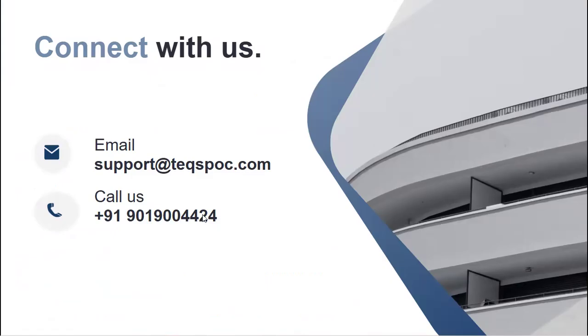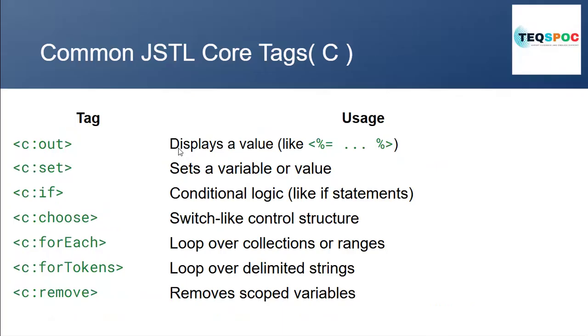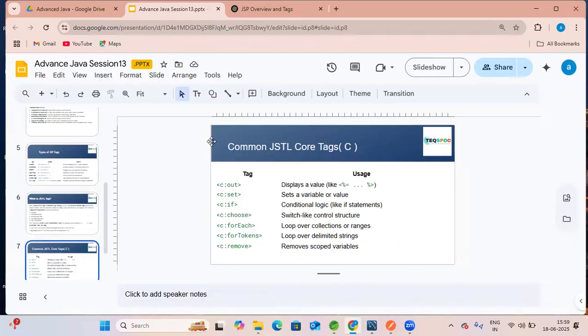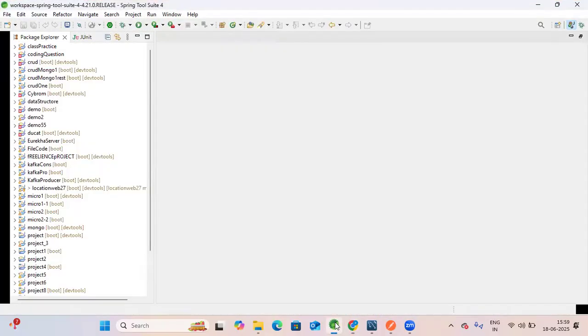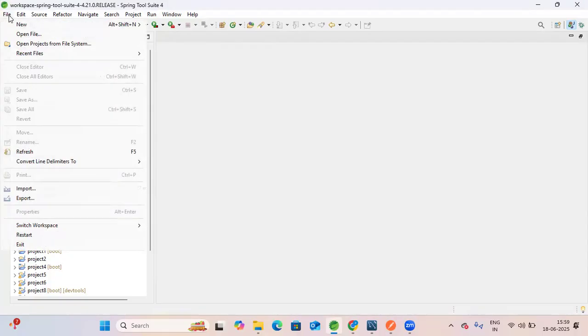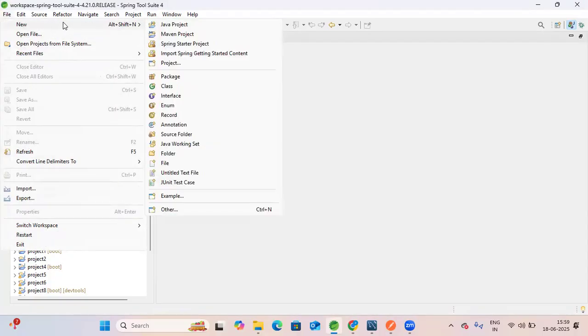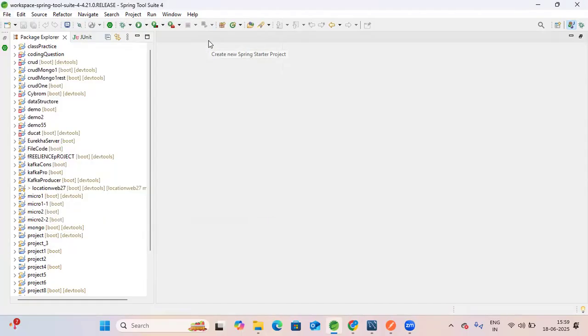So let's move on. Now we will start creating, we will develop an employee management application. Go to File, go to New, and create a new Spring Starter project.